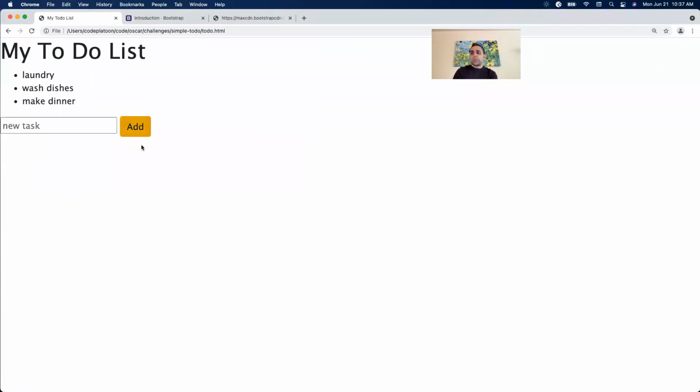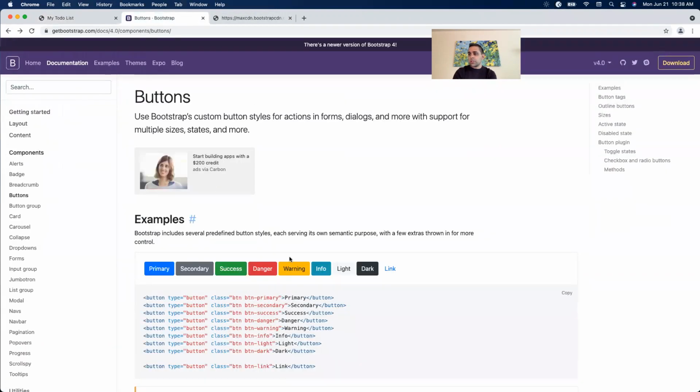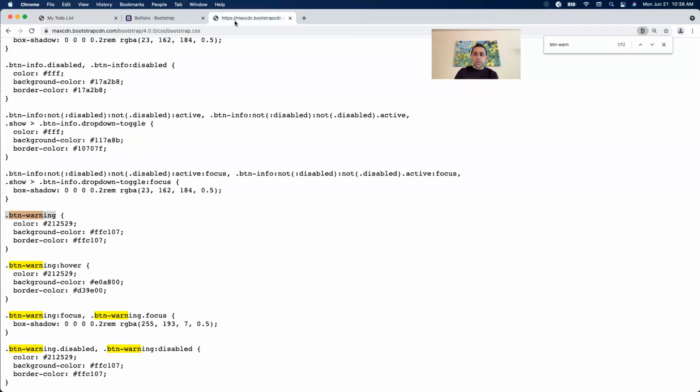So here, notice my button's a nice amber yellow color. That is coming from Bootstrap. So if I went back to that button page, again, it's using this warning button. Again, I could use any of their predefined styles. The key thing here, if you remember about style sheets, is that you can override styles based on the ordering.